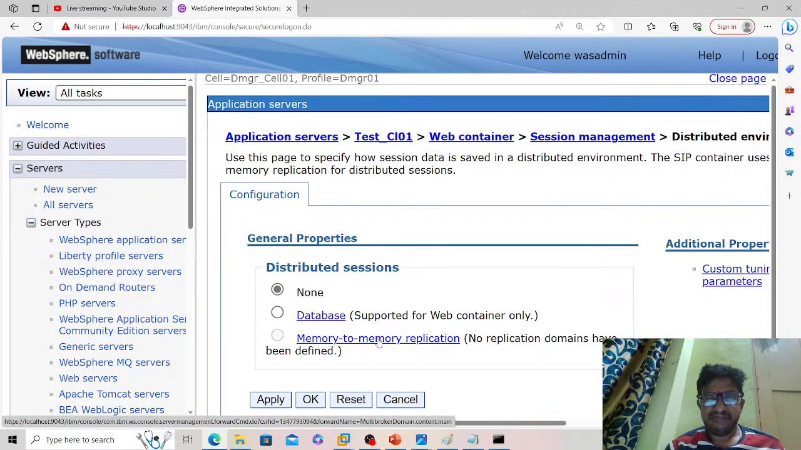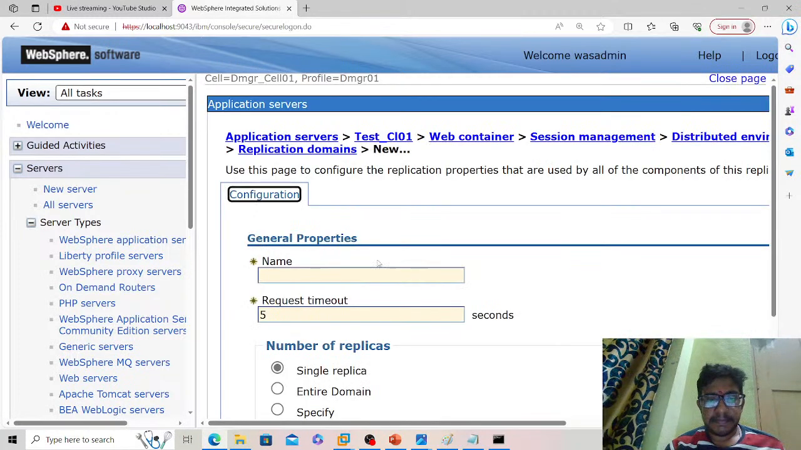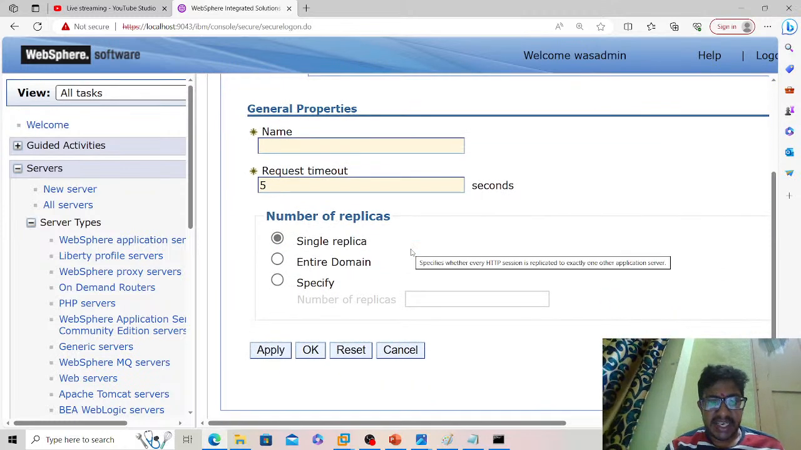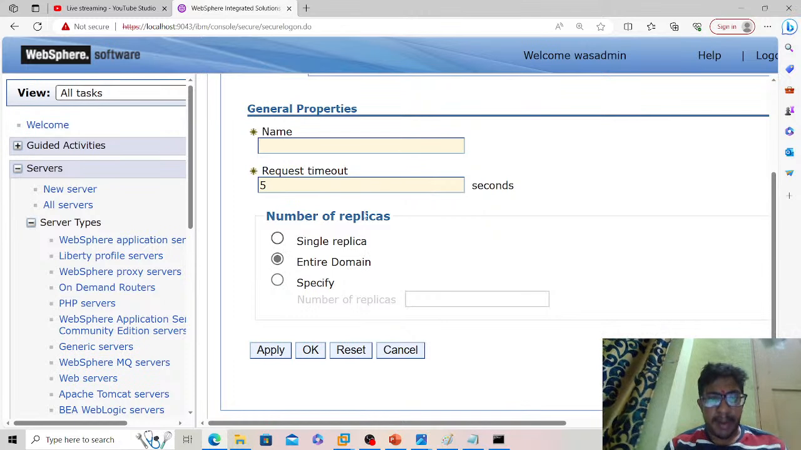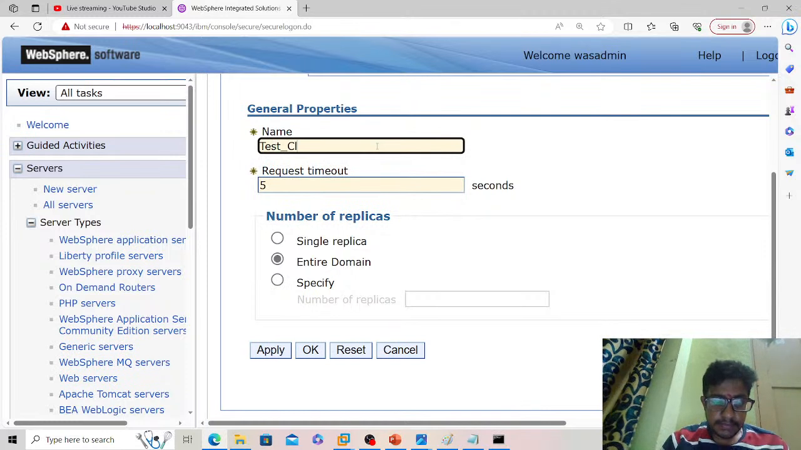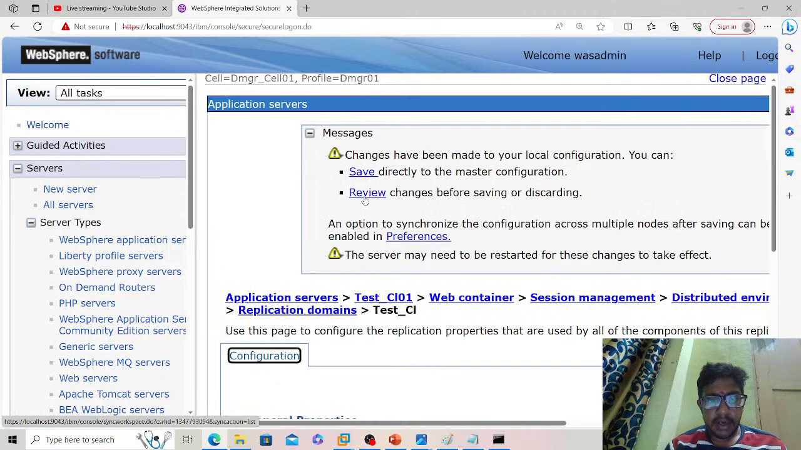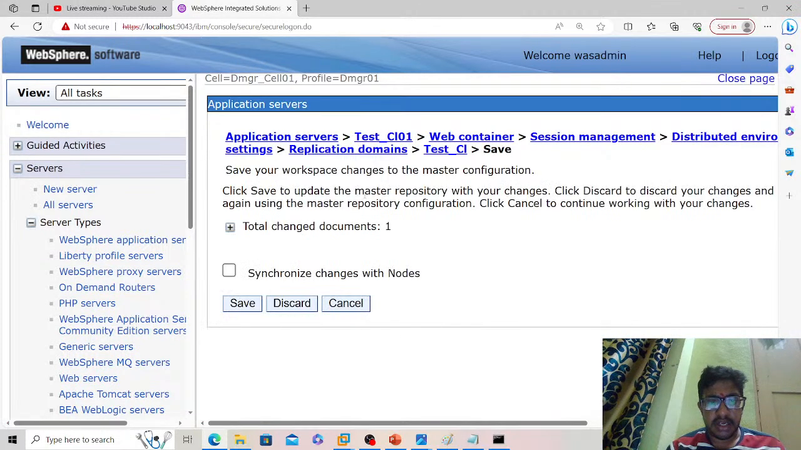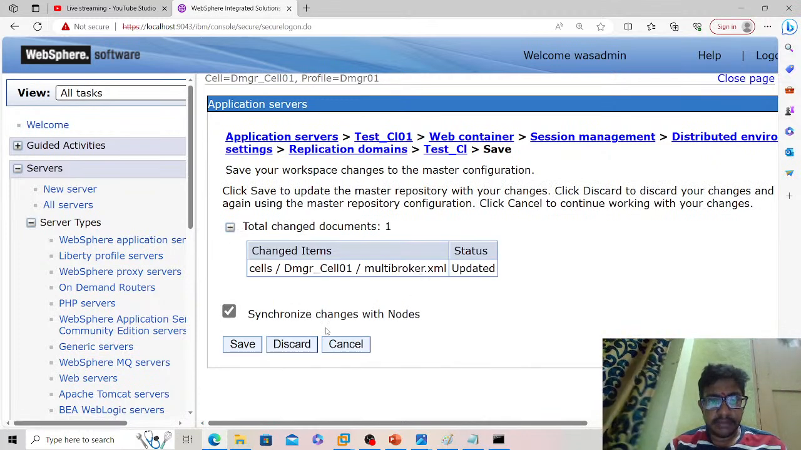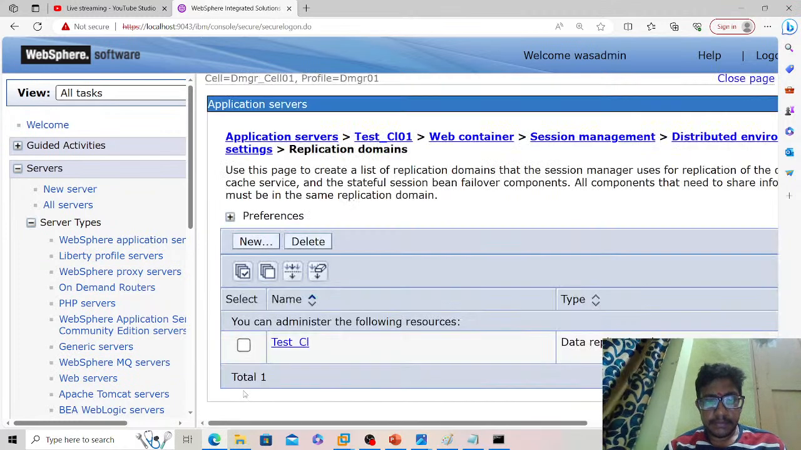Memory replica: it will create one. What is the name, what is the request timeout, and is it a single-time replica or the entire domain? We will say entire domain. I will apply it to the cluster, for the entire domain. My domain is ICICIbank.com. See, multi-broker.xml in the DMJ cell. Data replication domain means the entire domain.